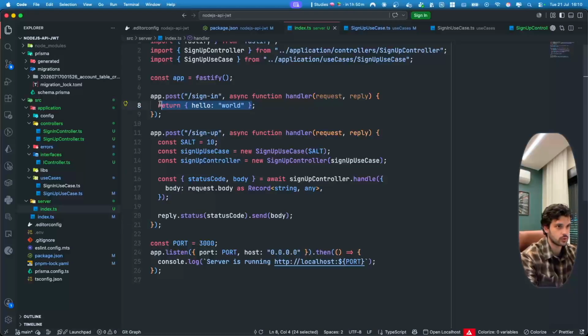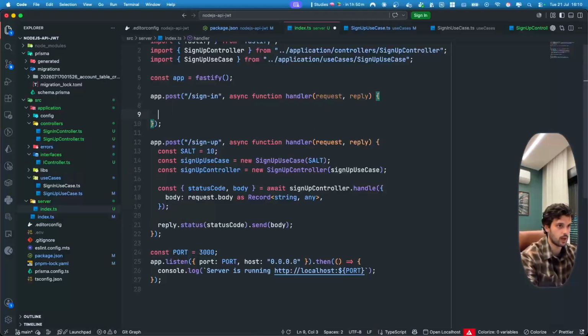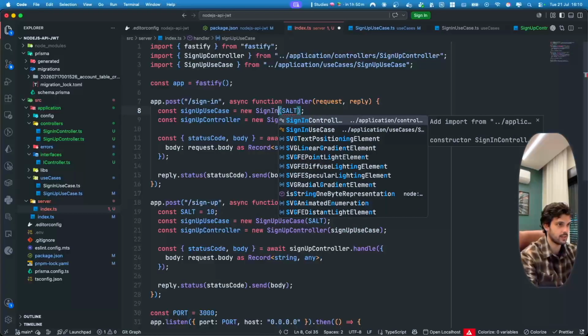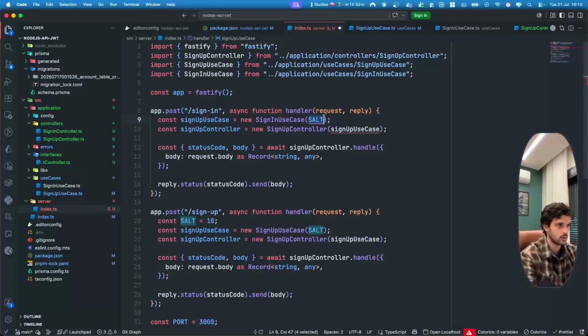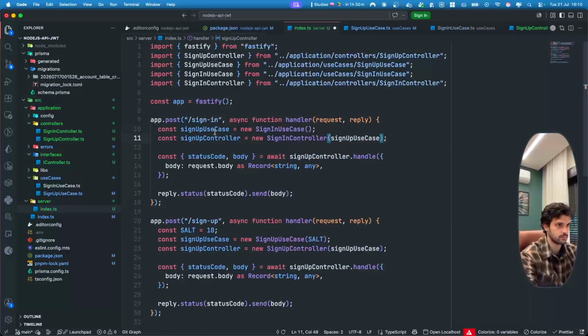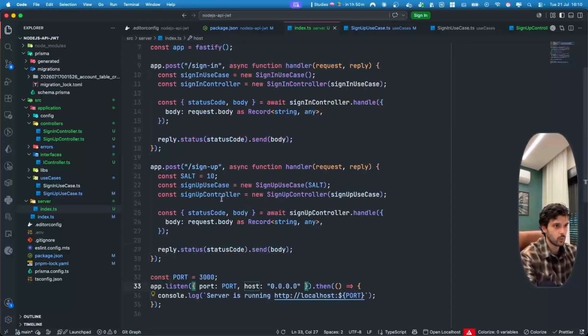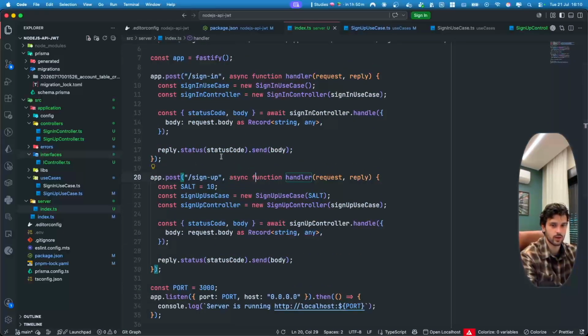Now in order for us to do the signIn, that's also pretty simple. I'm just going to copy this because we're just going to change the name. So now this is the signInUseCase. We can remove the salt from here. And this is the signInController. So all we need to do is pass this in here, and now we'll be calling signInController from the handle itself. Okay, so now we have our signIn and also our signUp.